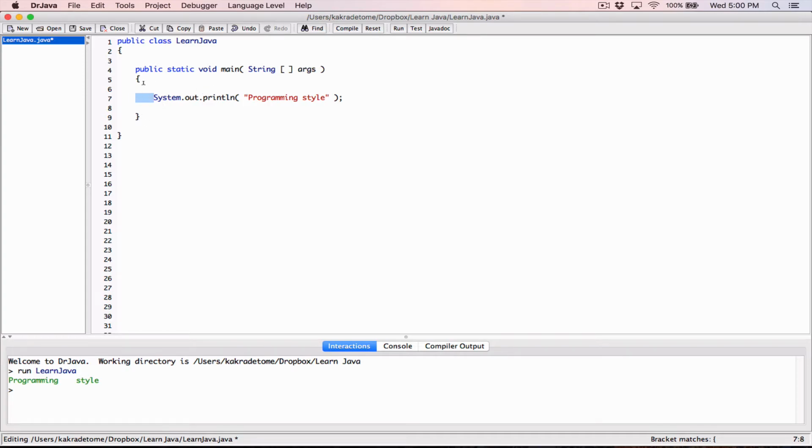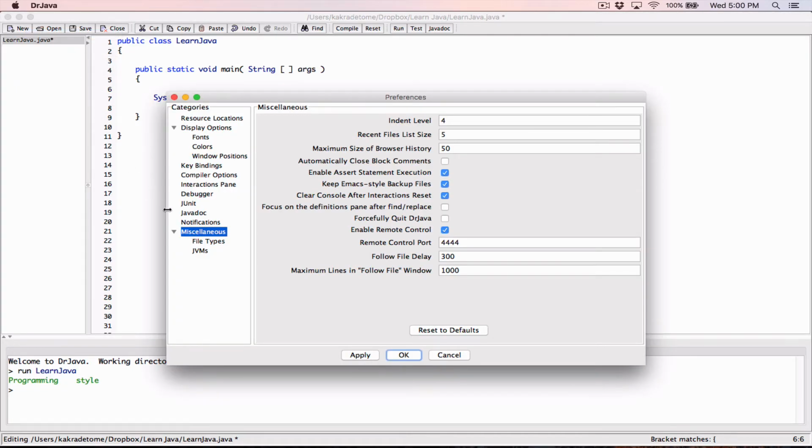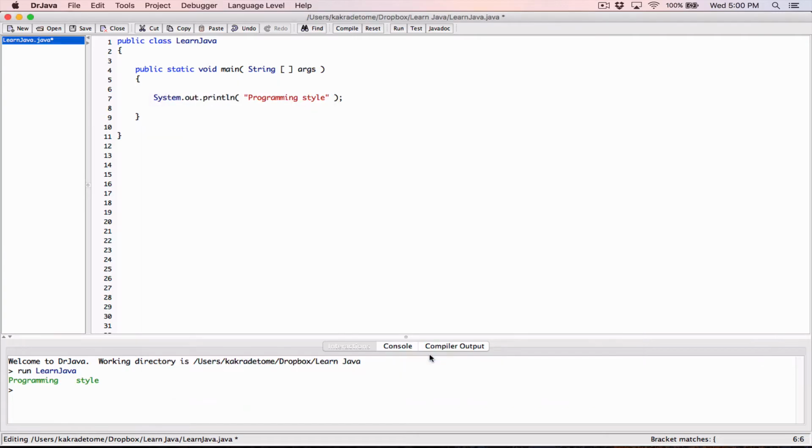Now, if you go to your preferences in DrJava and you go to miscellaneous over here, you'd see indent level is 4. Mine is set to 4 spaces. It says the number of spaces to use for each level of indentation. You can change yours to 2 or 1, but 1 is bad because you can't really see it. But if you wanted, you could do that. I've set mine to 4, so cancel.